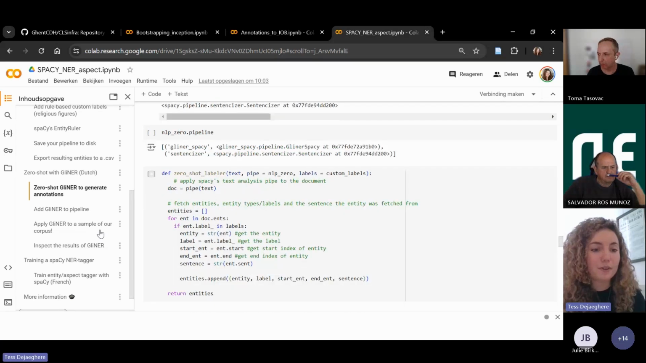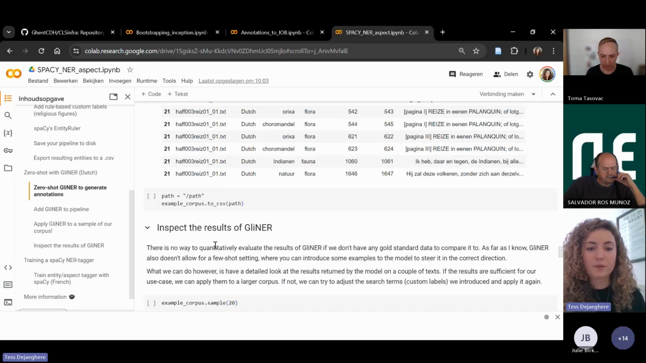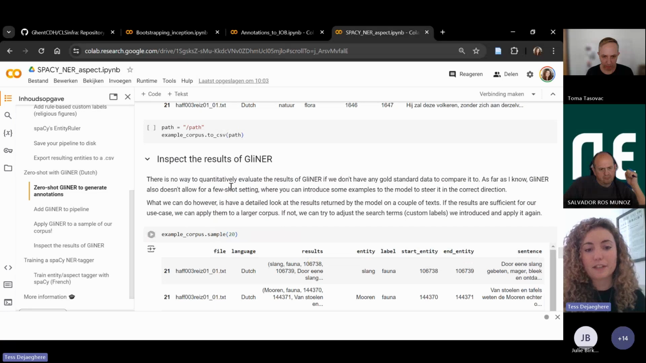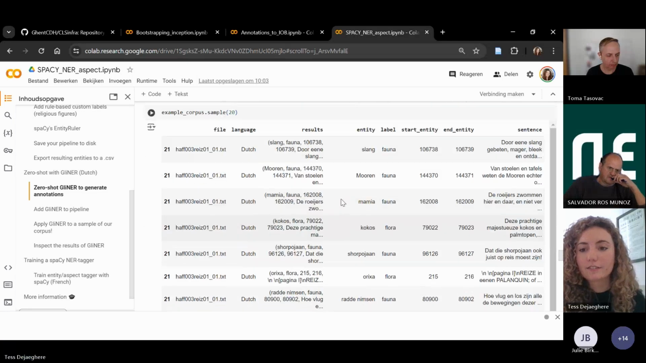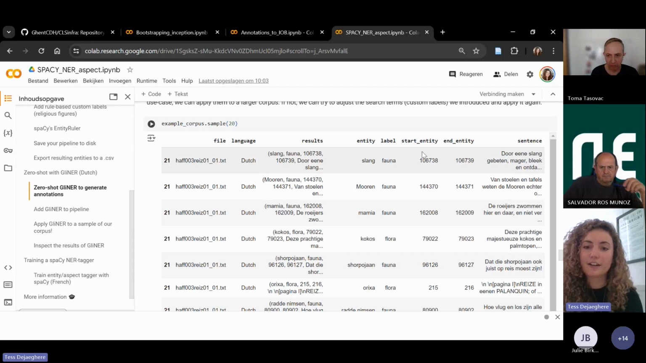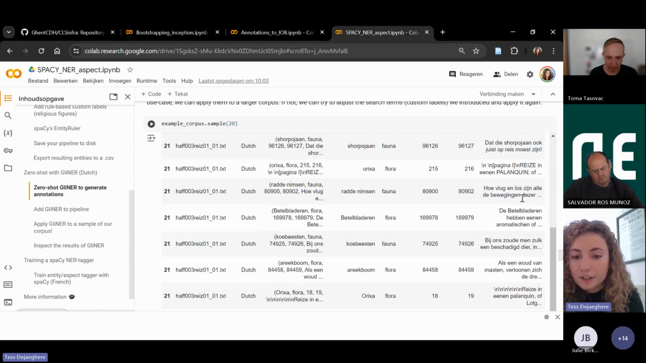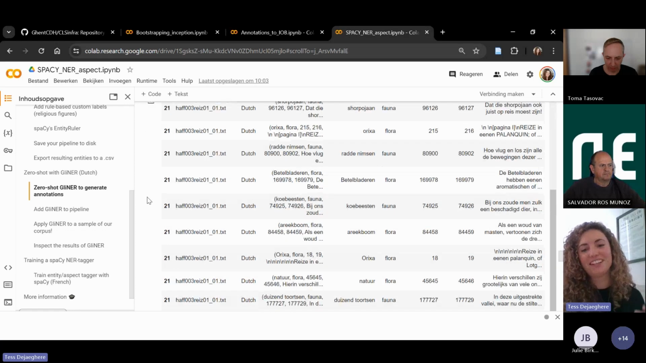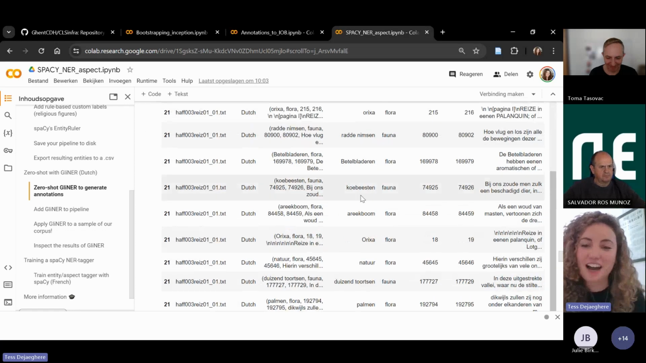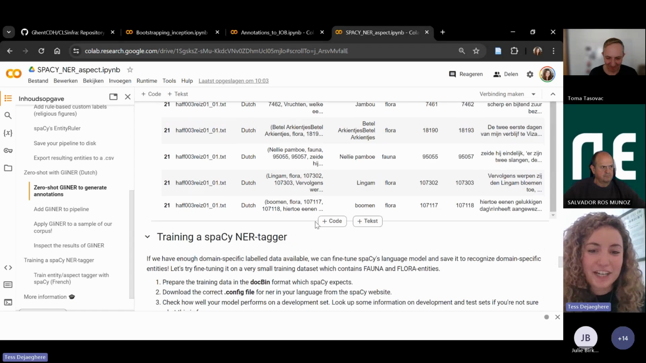So I show you how to add it to a pipeline, and then how to apply it to a corpus. And if we inspect the results, it's pretty impressive what it can do. You have a sentence here, and it recognizes snake, for example, kokos, koebeesten, which is, in Dutch, a pretty funny word, but it means cows, but in a very hillbilly word.